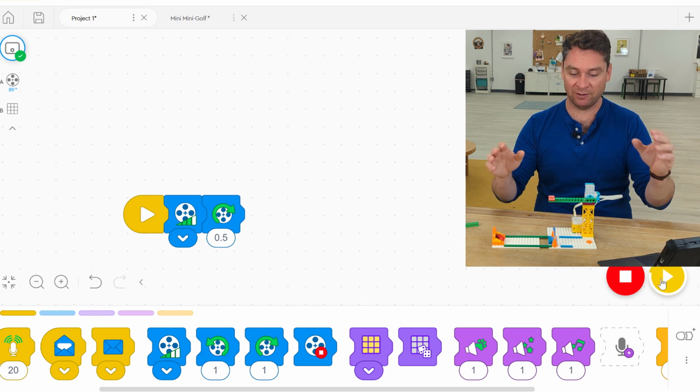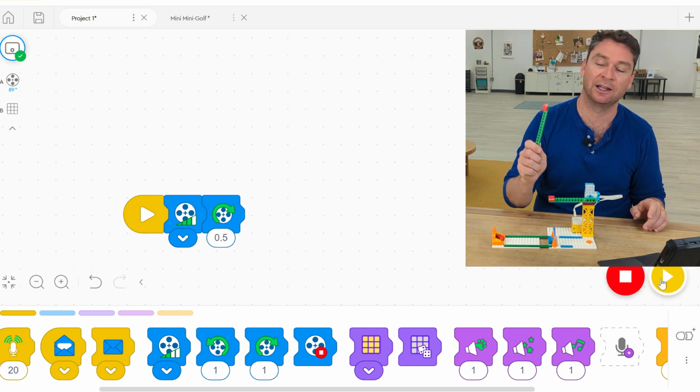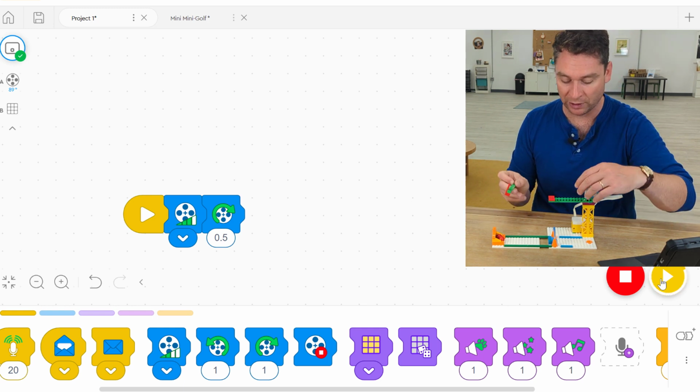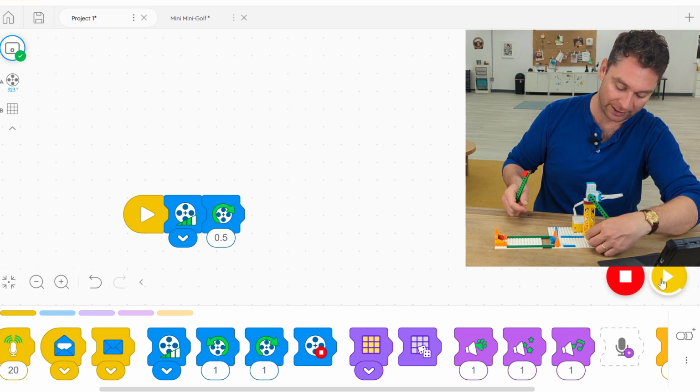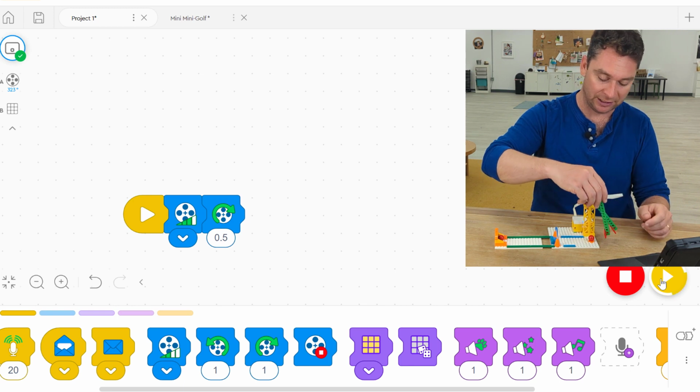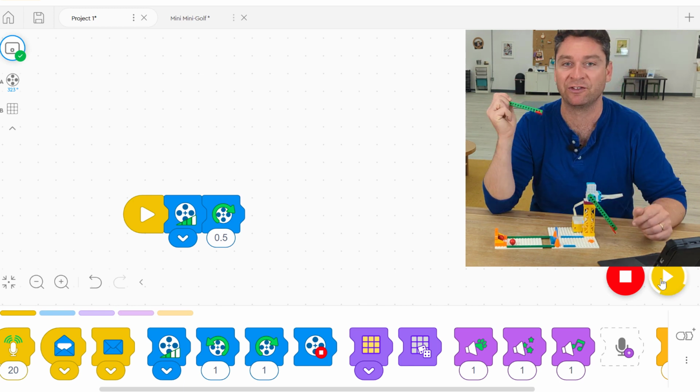I hope you had a good time today. This is one of my favorite builds to make. I like that you can build a second golf club as well, and you can compete against your robot by programming the robot to hit the ball. And then you could get in there and try to hit the ball as well and see how you do.